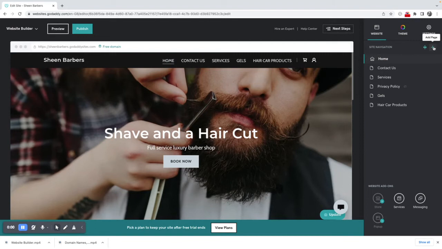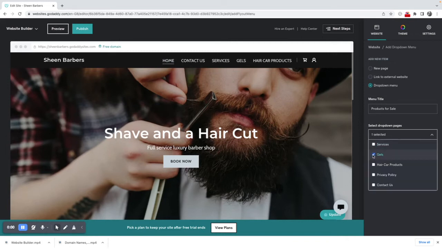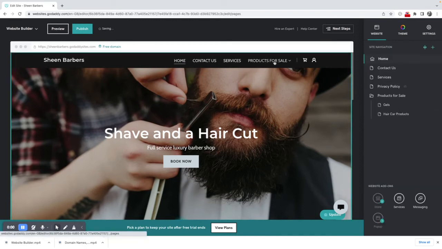Now it may well be that what I want to do is group my products. So I might want to create a page which has sub pages below it. In this instance, I'm going to create a drop down menu and I'm going to call it products for sale. And the pages that I'm going to put under there are gels and hair care products. So I've selected those two pages, which will appear below that menu title. I'm happy with that, so I'm going to click create menu. So now I've got products for sale with options below.